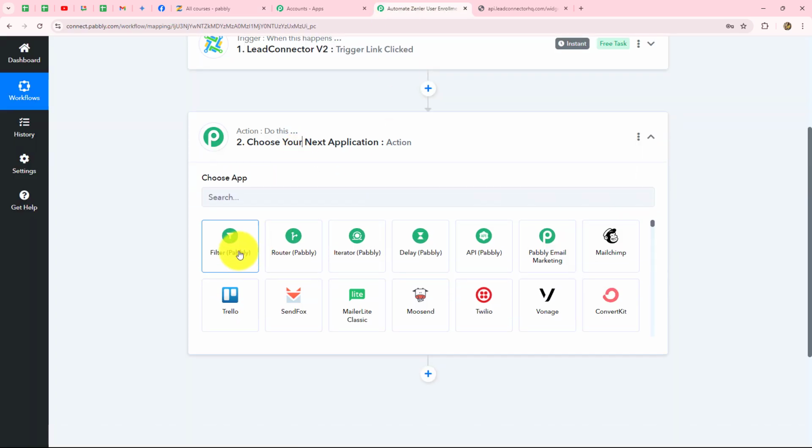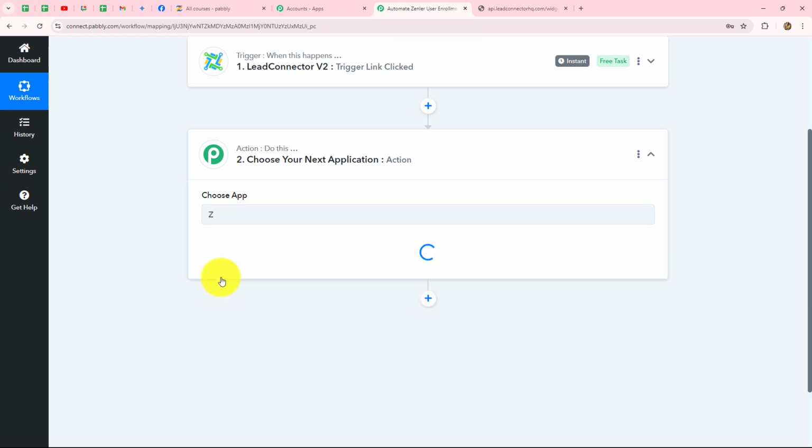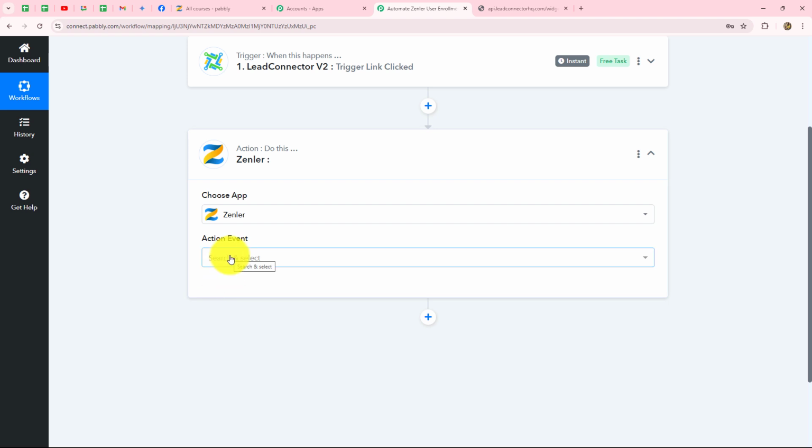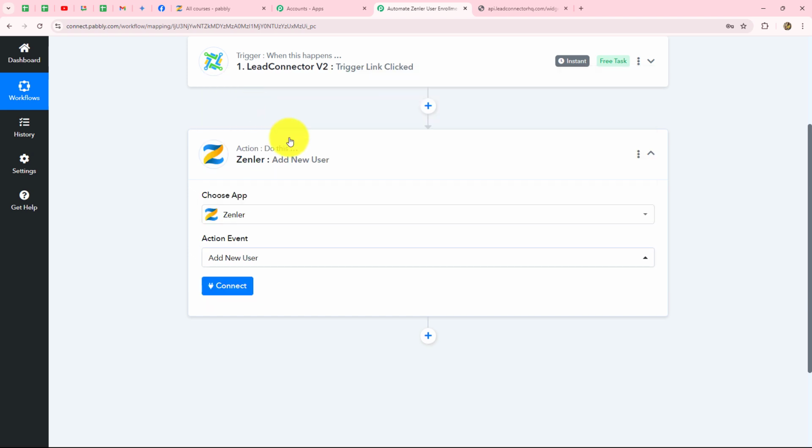Okay. So now I will set up the connection between Zenler and Pabbly Connect, where I'm going to select my action application as Zenler, and then I will have to perform the action event. So my action event will be, first of all, add new user. As soon as the user has clicked on my trigger link from GoHighLevel, I want to add that user in Zenler, okay, as a user only. So we have to set up the connection.